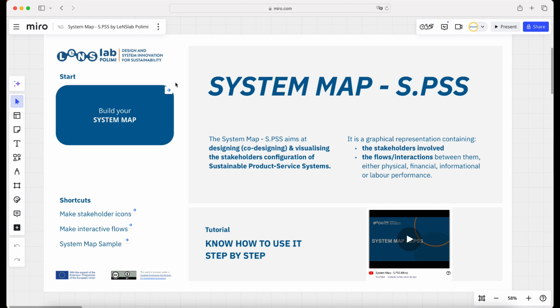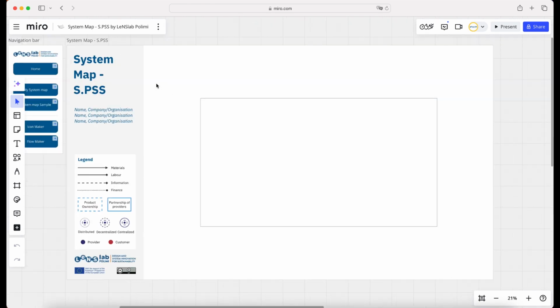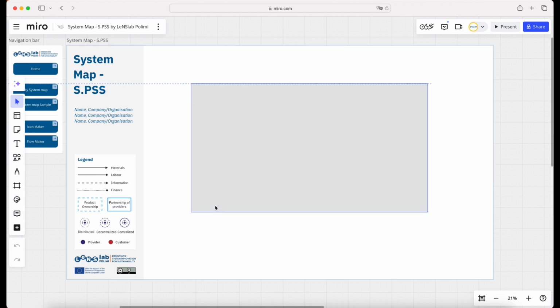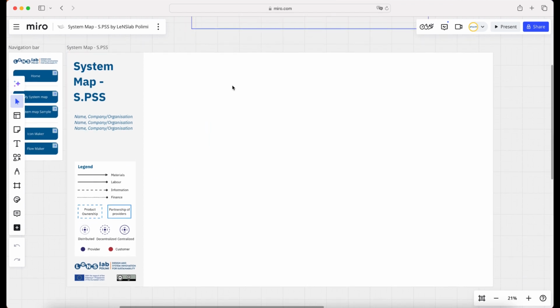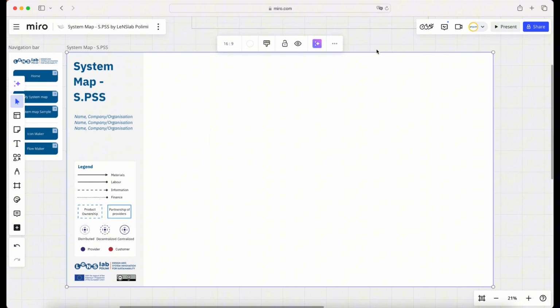By clicking the arrow on the top right corner of this button, you will be quickly navigated to the tool template. Here in the template is the border between main and secondary stakeholders. You can delete or move it outside the template if you don't need it.